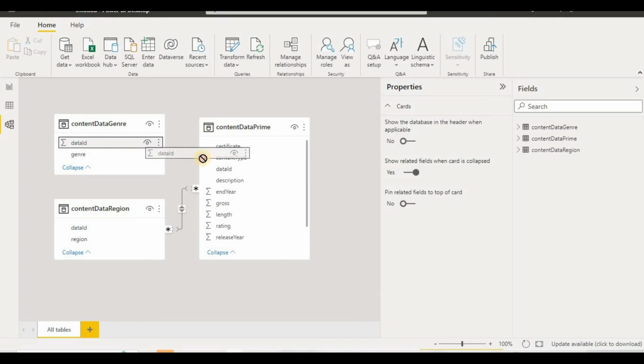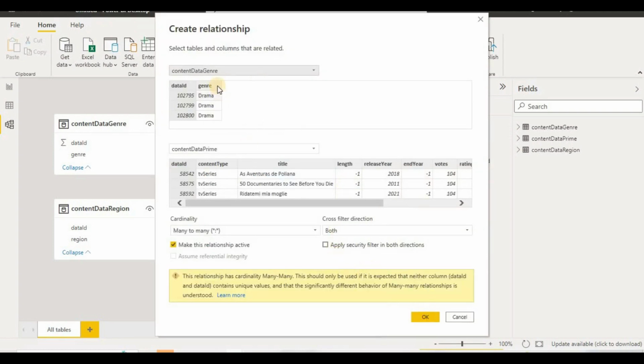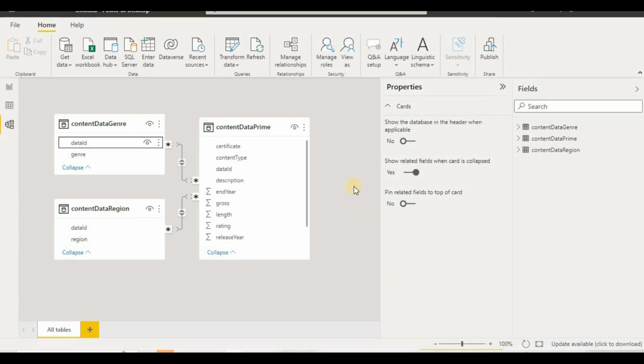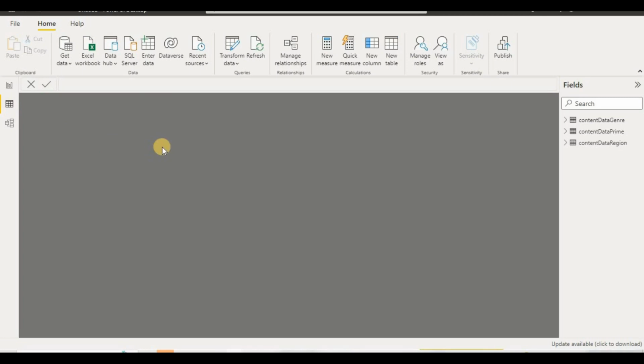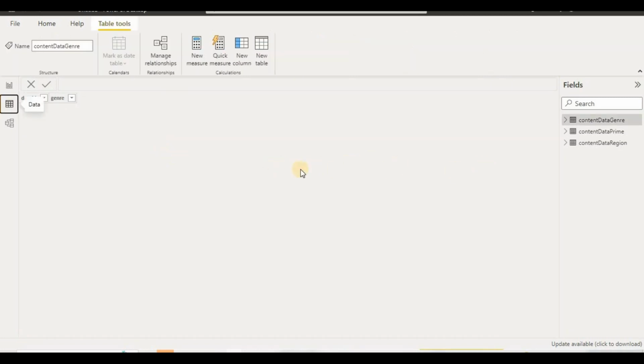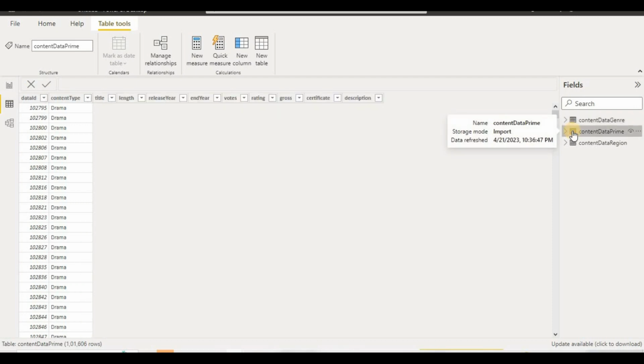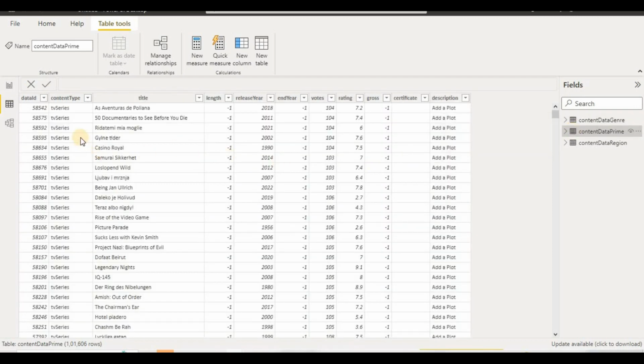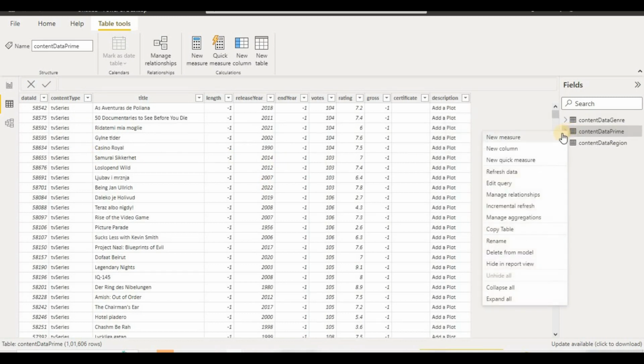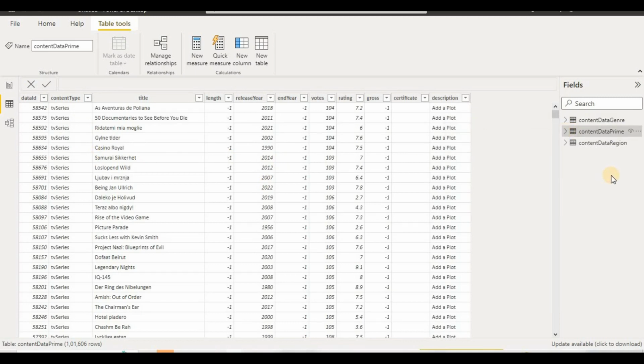Similarly, I will also link this again with this file, content data gene, like we have only one gene drama here, so we'll just click OK. Now we have created a link. Now I will go to the table view and see what our tables have. If I go here, it has a drama. If I go there, we will find TV series and everything here. So I will click over this and go to Edit Query now.